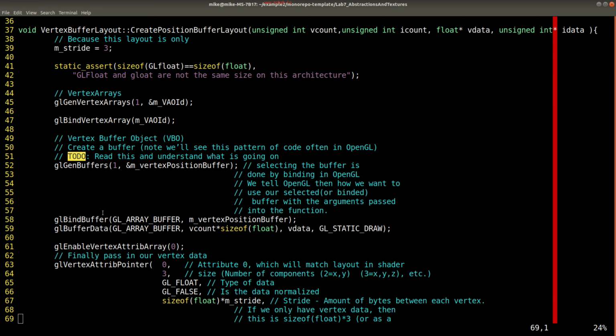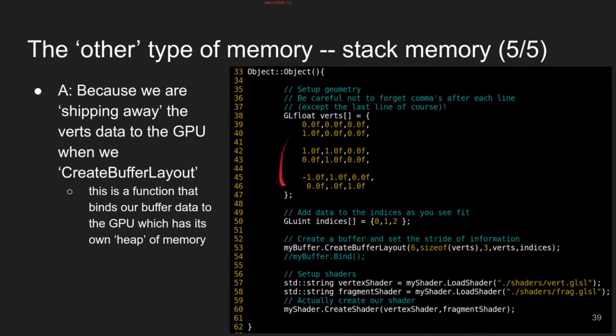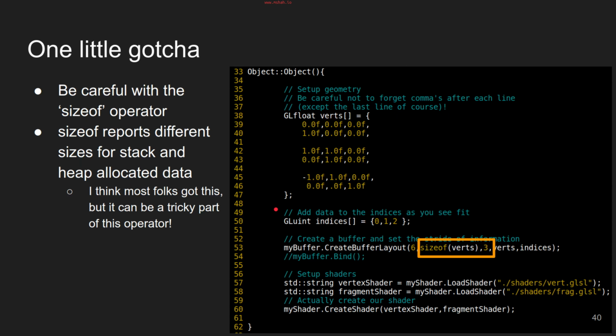Okay, so it's okay that we can ship away stack allocated information as long as it's going on the GPU and being copied there. That's okay. But we do have to be a little bit careful. So I'm just putting this little gotcha here, and I believe this has been part of our exercises in assignment 3 if you've been doing the C++ stuff. But I just want to call this out: sizeof is going to return different sizes for stack and heap allocated data. So we really have to be careful with the sizeof operator. I think it's just a little tricky thing to remember.